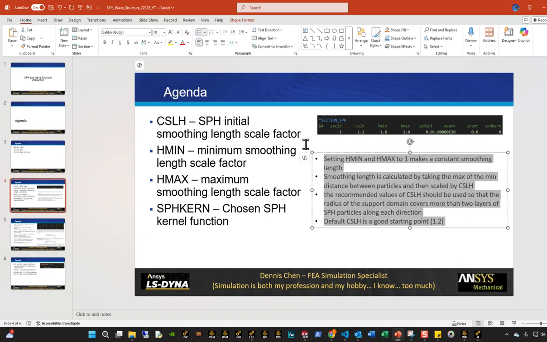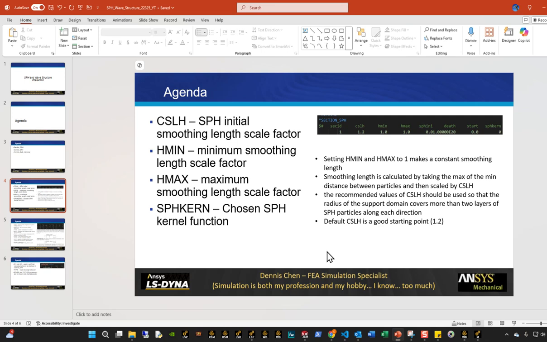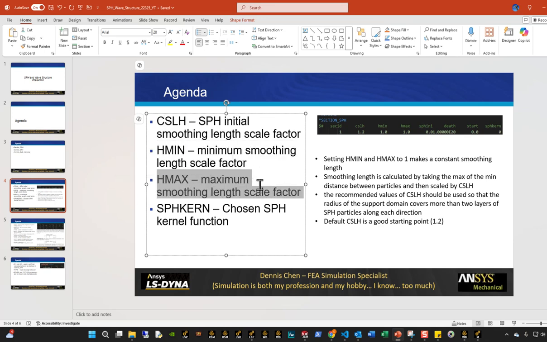These are some common pieces of advice that I've researched and found to work pretty well. For solid mechanics problems, the H min is usually 0.2 and H max is usually 2.0, which gives you a way to adjust it during the solution. For this kind of fluid modeling, they usually recommend a constant smoothing scale factor, which works pretty well, as you can see in this model.